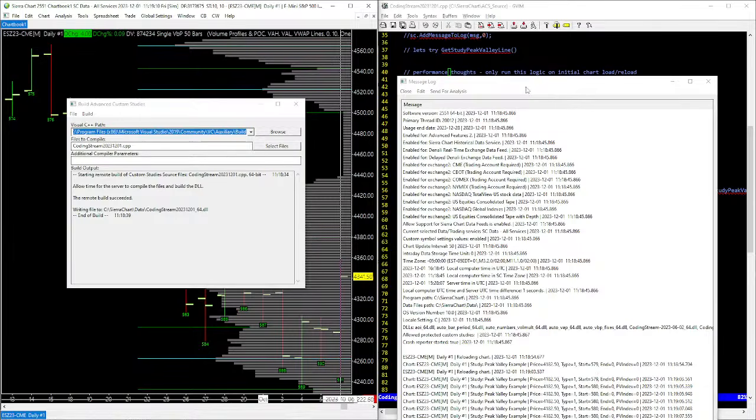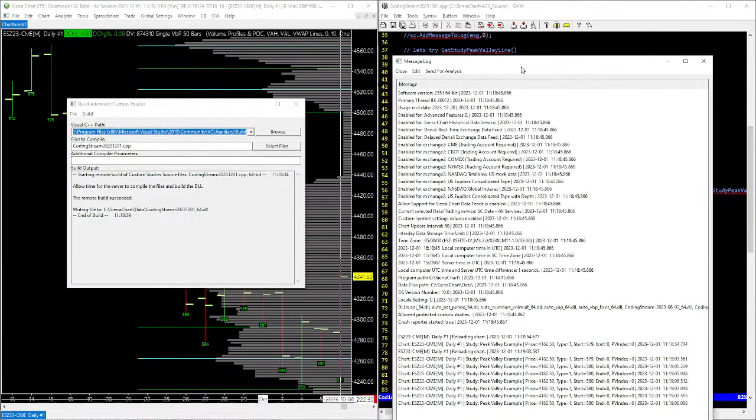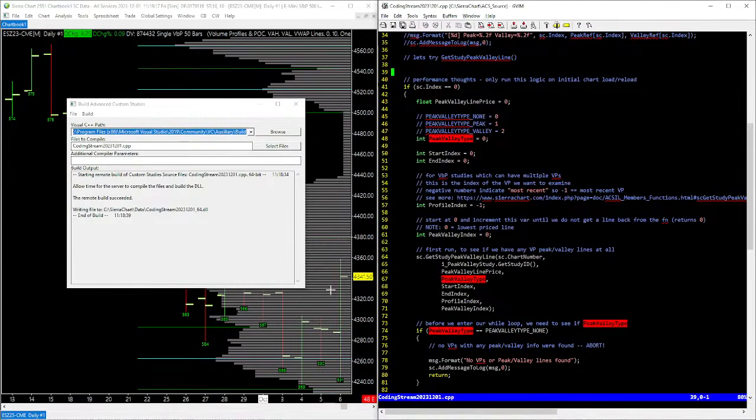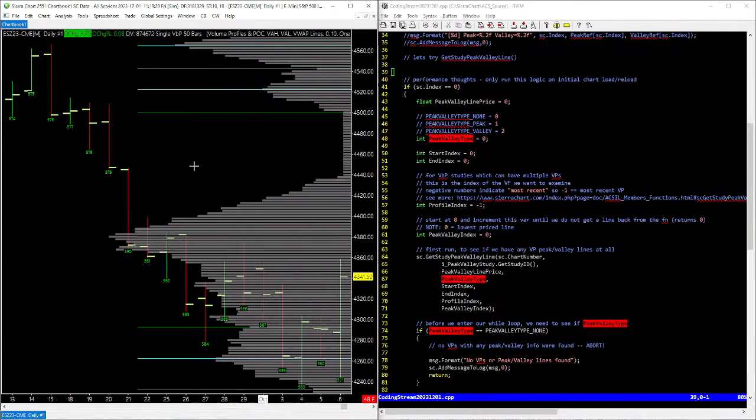So there's the performance improvement that we just made, just to make sure that we're not throttling our computer unnecessarily, because again, these values are not changing by the millisecond. This is a daily chart.